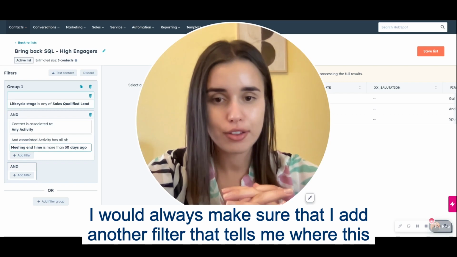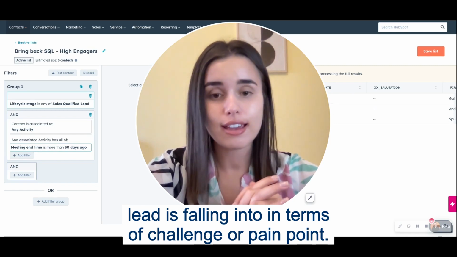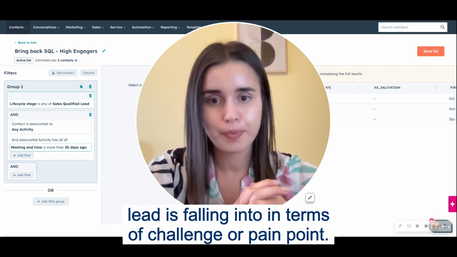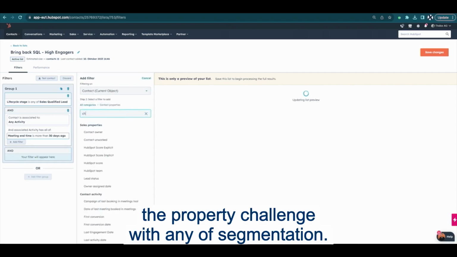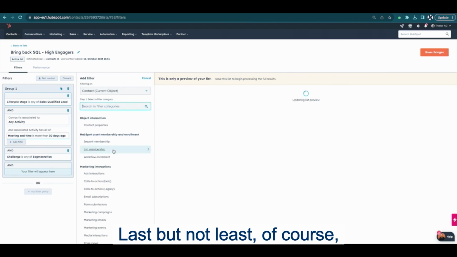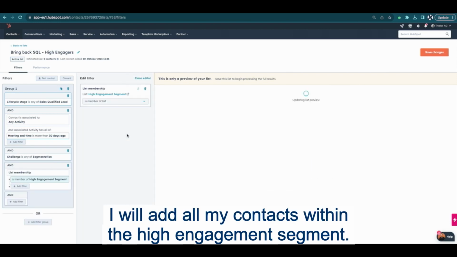Because we want to make this as personalized as possible, I would always make sure that I add another filter that tells me where this lead is falling into in terms of challenge or pain point. So in this particular case, I will use the property challenge with any of segmentation. And last but not least, of course, I will add all my contacts within the high engagement segment.